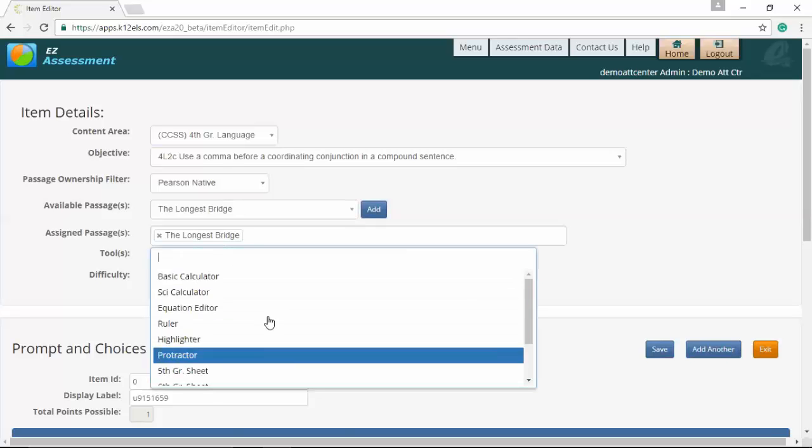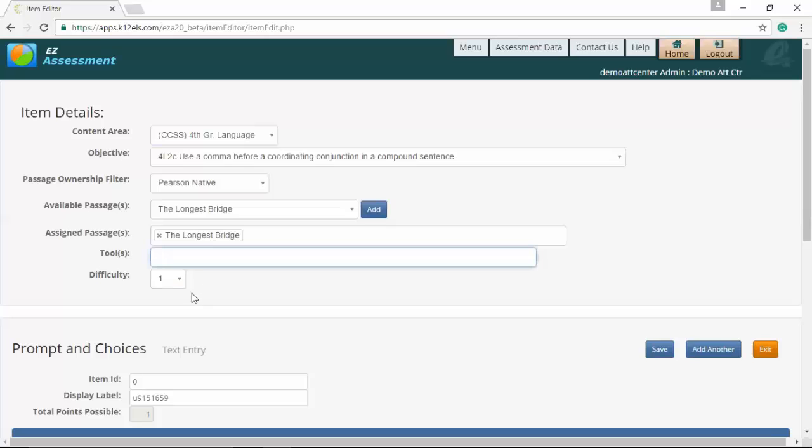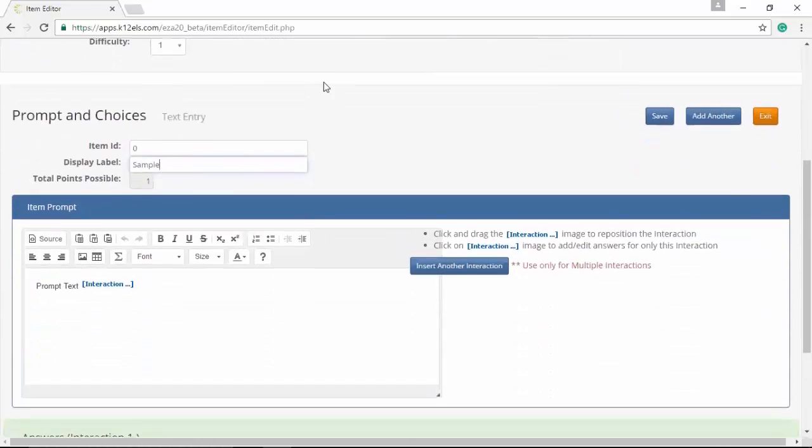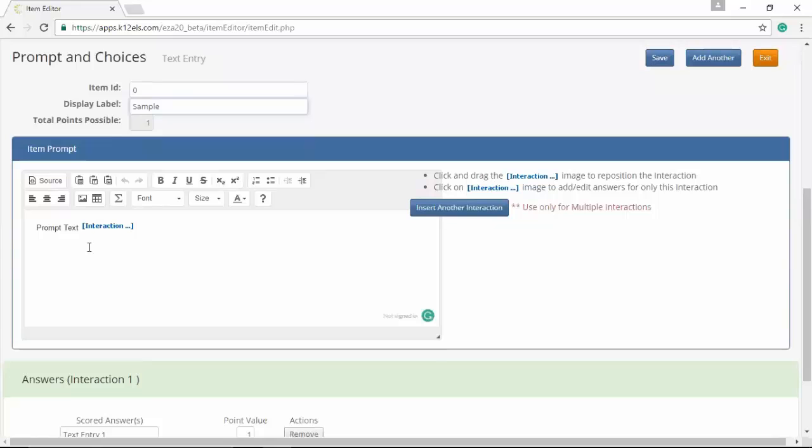So that's there. Again, we have the same ability to add tools and change the difficulty levels. We've also allowed the option of adding in a title, a name for your item that you're creating. And so this should look familiar to you. This is the same item prompt there. So we come in here and we say, what's 4 minus 1 or 3? There we go. So there's our question.